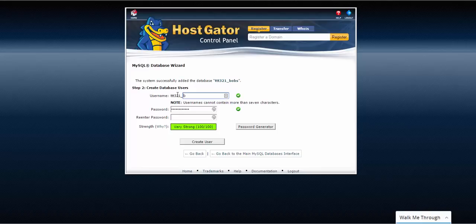I'm going to make that the exact same thing, Bobs. I'm going to say Bob with a capital B 123 and re-enter it. Bob with a capital B 123. Obviously you're going to want to use a stronger password. There it is. Stronger password than that, but for this demonstration, that'll be just fine.